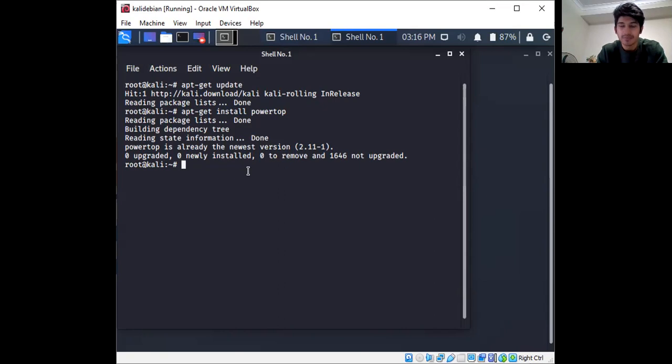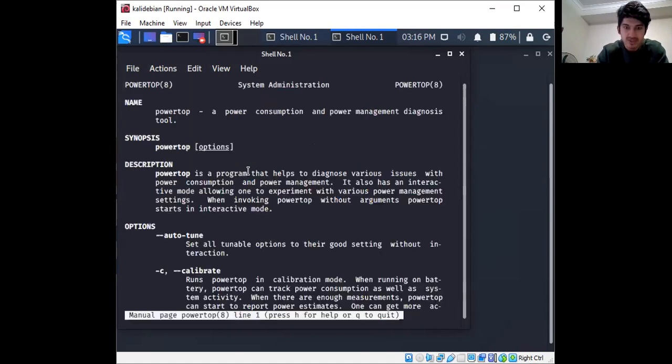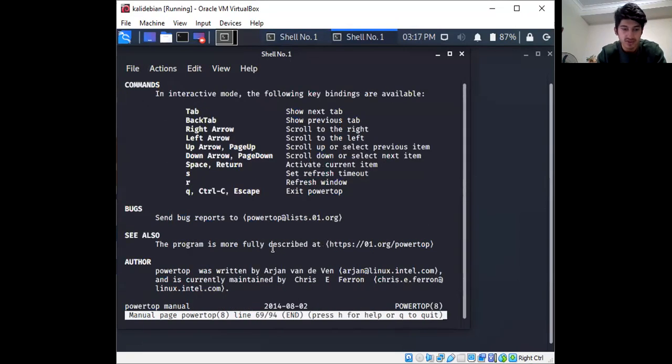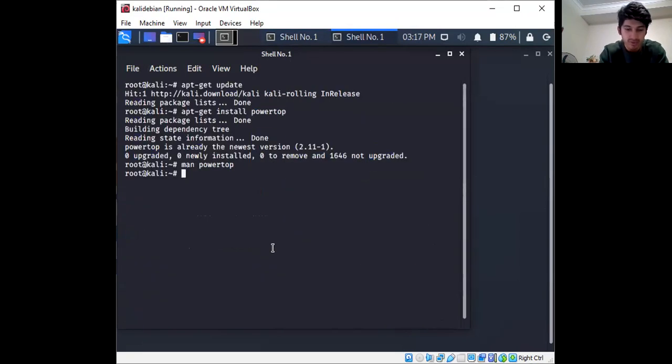As you can see, it says 0 newly installed because Powertop has already been installed on my system. So we can directly go to the Powertop window, but before that, I'm going to open the manual page of Powertop. For that, hit the command man powertop. This is the manual page for Powertop, where it gives you a brief idea about Powertop, its diagnosis, its description, and it shows all the keys and their functions. You can go through this. I'm going to quit this window and open the actual Powertop window. For that, you just type the command powertop, enter.